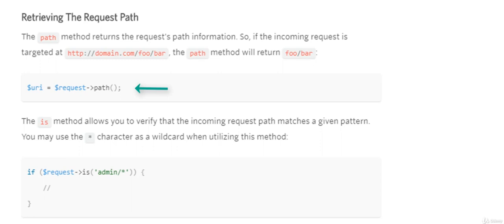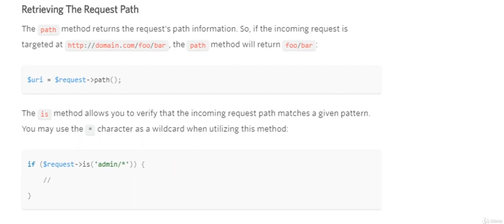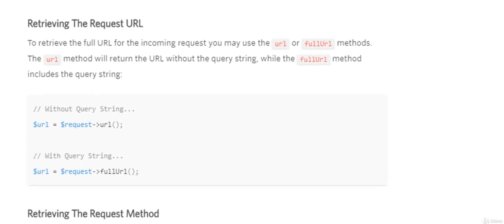If we want to get the request path, we can do request path. We can also check if the request is at a certain URL. It's request is and the path that you want. If you want to retrieve the URL without any query strings, it's request URL. Or if you want the query strings, it's request full URL.